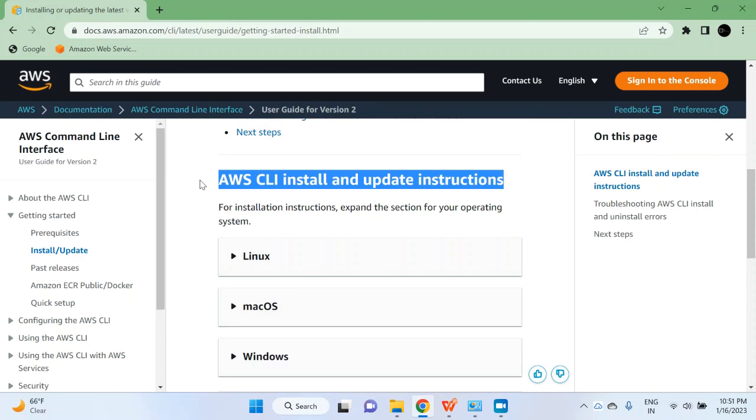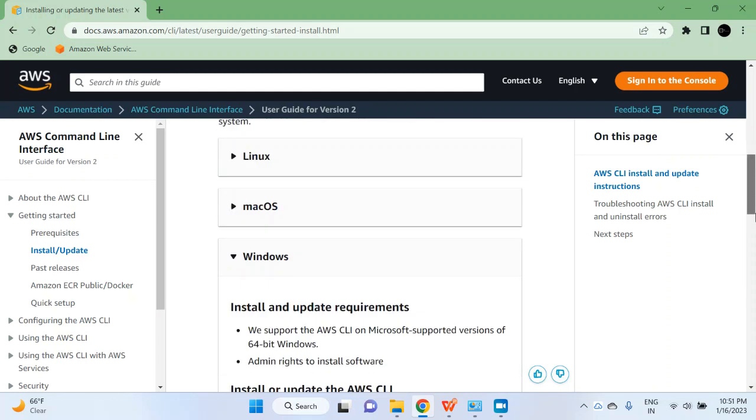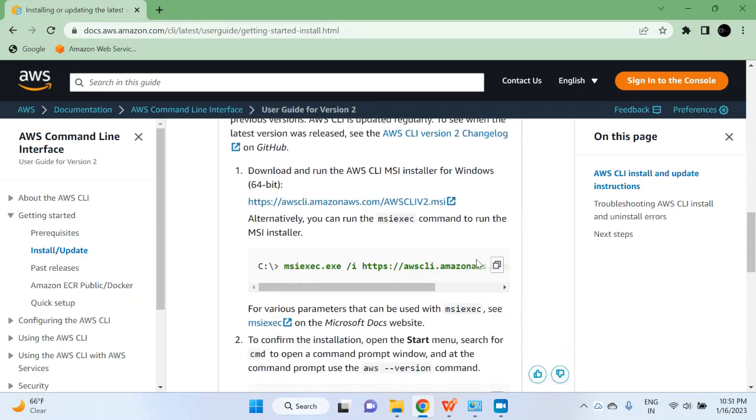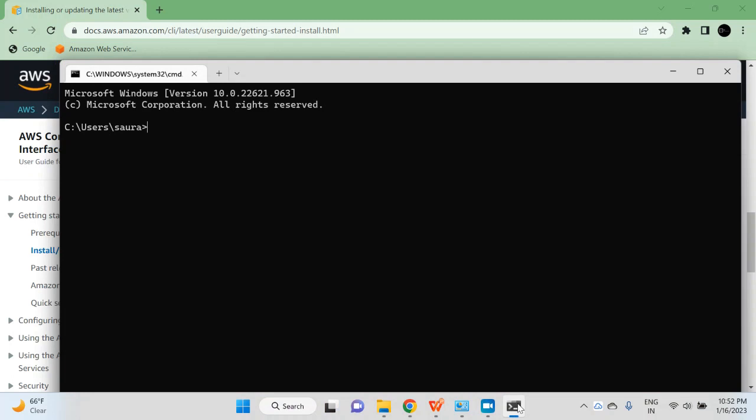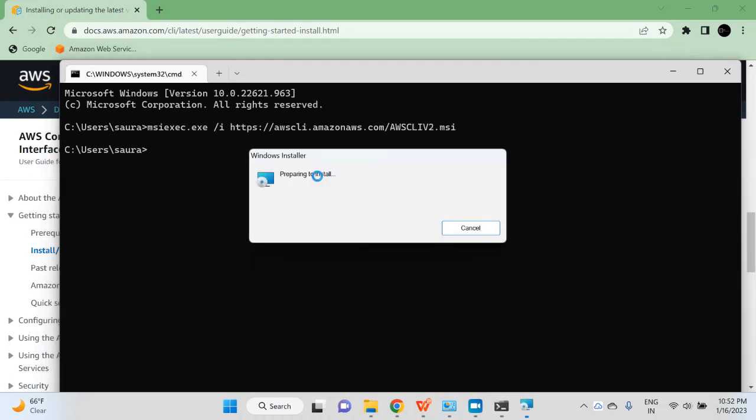This is the documentation to install AWS CLI for Linux, Mac OS and Windows. I'm gonna use Windows, so I'll expand this. And here is the command that you have to use to install AWS CLI. So I will copy the command, open command prompt, and once it is open, I will paste the command and hit enter.